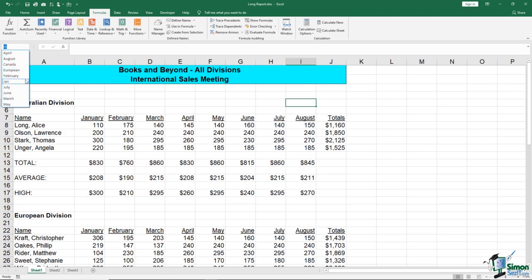Now this list is alphabetical. It's not going to be set up by the way the months happen. Just know that. You cannot change how that list is set up, but it works great. If I click July, you'll see I go to July and it doesn't include the word July there.